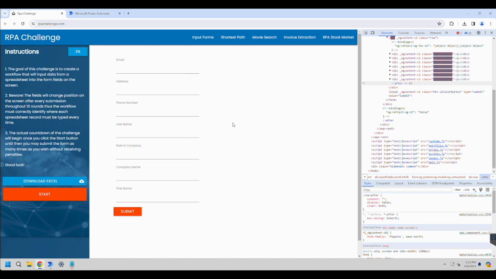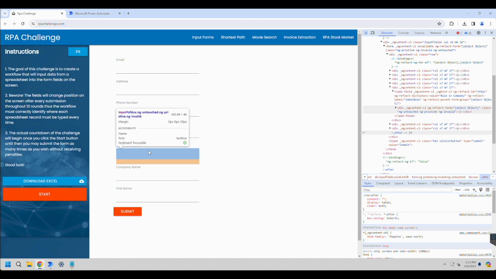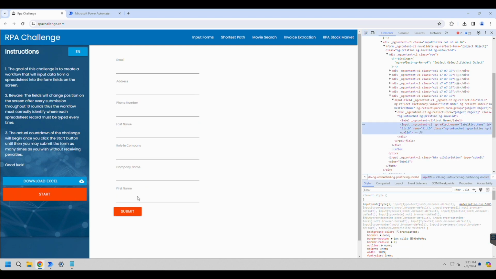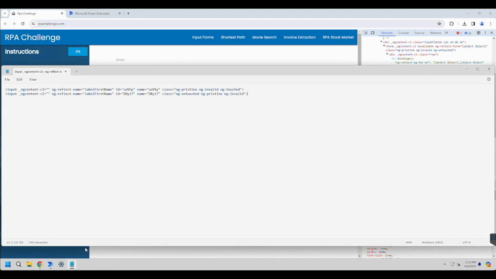Alright, I'm gonna click submit one more time. I think 3 is good enough. Usually 2 is enough, but I just like to have an extra one just in case. Copy elements, paste this in a notepad as well.